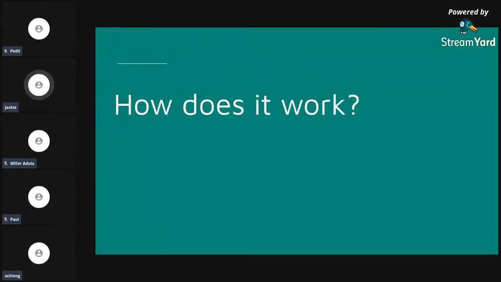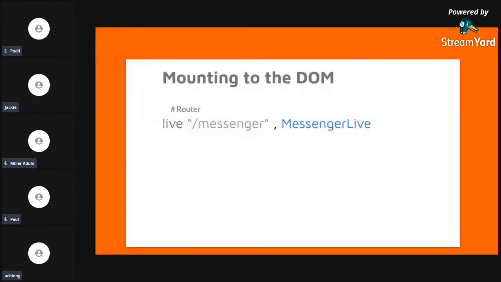Okay, so how does the whole Phoenix LiveView work? The first thing we do is mount to the DOM, and there are a couple of ways which Phoenix LiveView uses to mount to the DOM. The first one is by using your router, using the live macro and defining your path. In my case, I wanted my path to be messenger, defining a LiveView module where you will have all the functionality for your LiveView application.